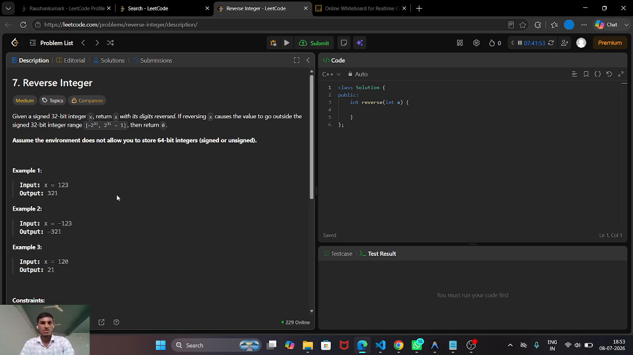For example, 123 becomes 321. And minus 123 becomes minus 321. And 120 becomes 21, because the leading 0 disappears. But here is the important condition: if the reversed number goes outside the signed 32-bit integer range, we must return 0.